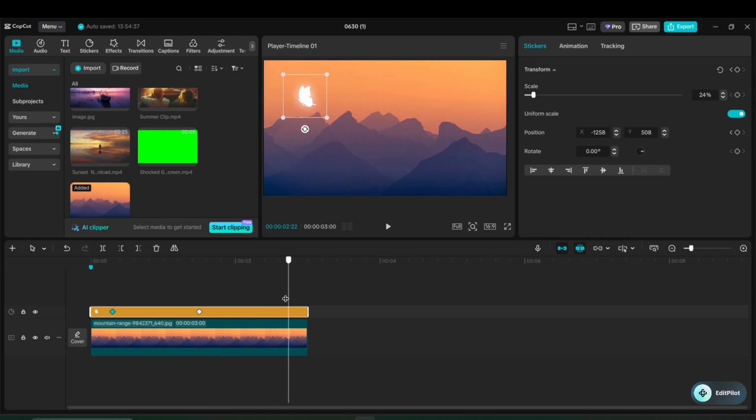Now it's time to animate. Move your mouse to the preview screen where you can see your selected object. Click on the object, hold, and drag it directly to its new position on the screen. As soon as you move it while the playhead is at this new point in time, CapCut automatically creates a second keyframe for you. That means the software now knows where the object starts and where it ends.